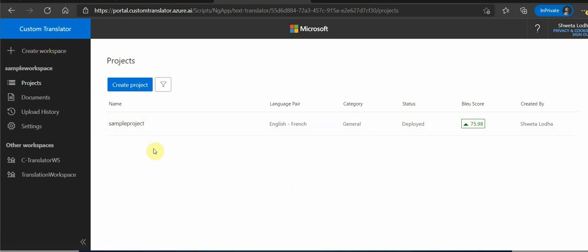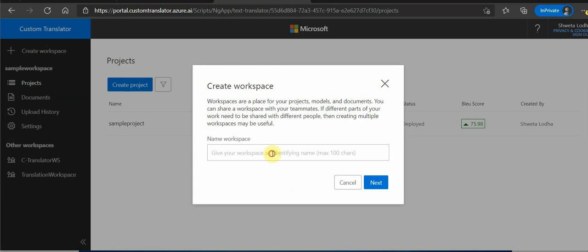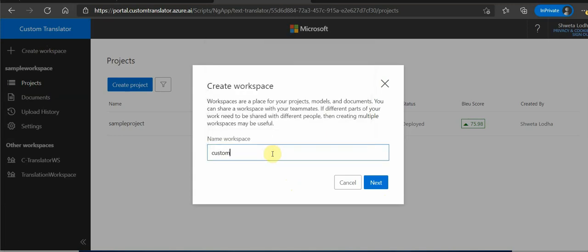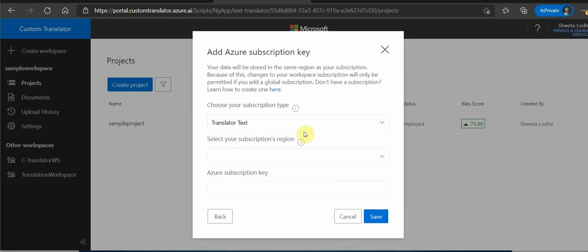Whenever you are doing it for the very first time, the first thing we need to create is the workspace. On the left hand side, click on create workspace. Here we need to provide the name of our workspace. I'm naming it custom sample translator. Click on next. And here we need to choose a subscription.